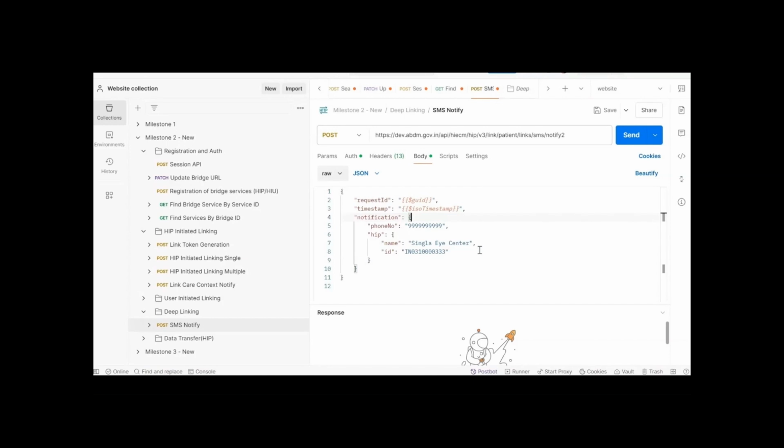Once you hit this API, the patient will receive an SMS with a link to connect their record with their Aadhaar address.